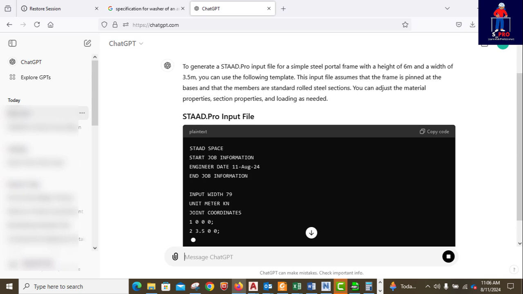So the first thing it will do is to explain the question: to generate a STAAD.Pro input file for a simple steel portal frame with a height of 6 meter and a width of 3.5 meter, and you can use the following template. This input file assumes that the frame is pinned at the base and that the members are standard rolled steel sections. You can adjust the material properties, section property, and loading as needed. So it has actually added some properties, information I didn't even ask for. It has even loaded the structure, and we can probably run analysis.